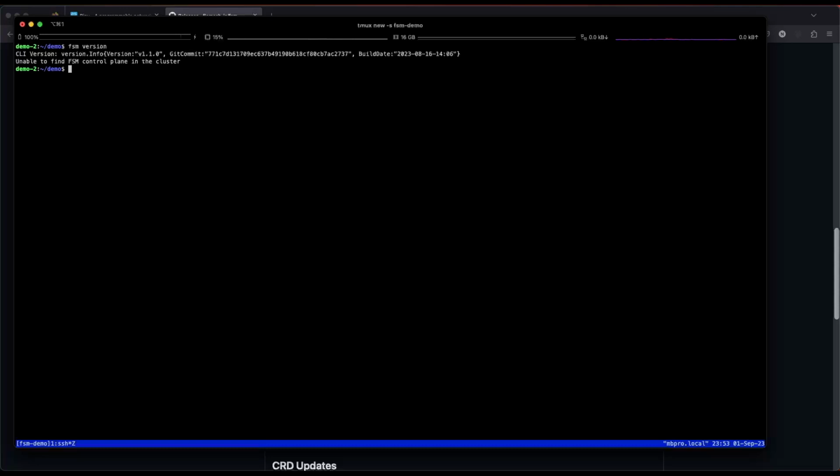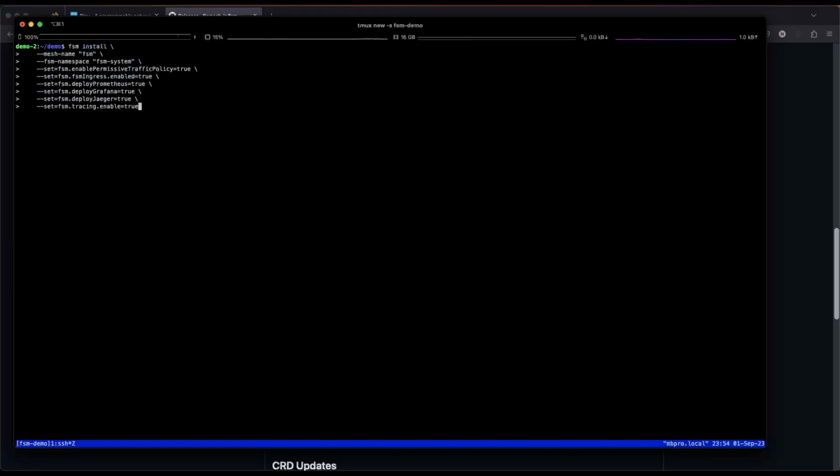We are going to install an FSM control plane. Here, I'm using the same FSM CLI which we downloaded, and I'm invoking an install command, but I'm passing these configuration options. Mesh name is the name of the mesh. You can have multiple meshes on the same cluster, so this is the name that's going to distinguish them. And FSM namespace: you can provide any namespace where you want to install this control plane. I'm just going with fsm-system.